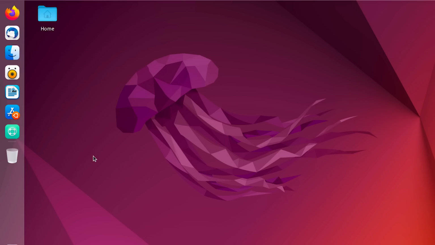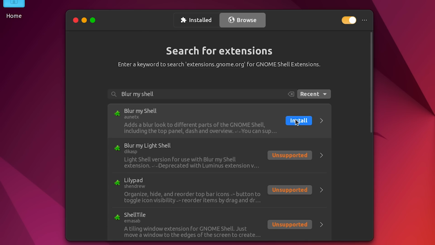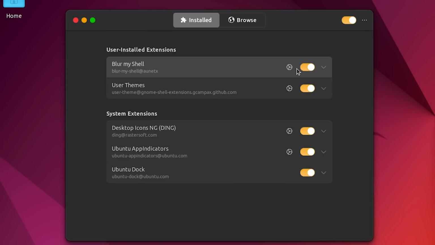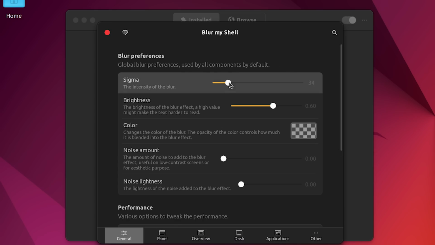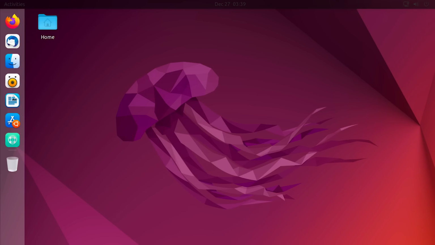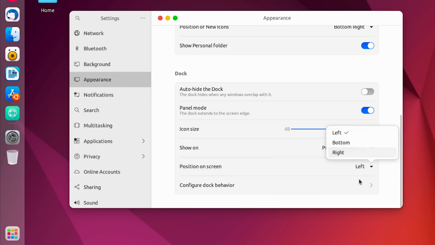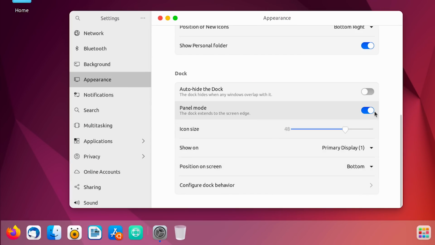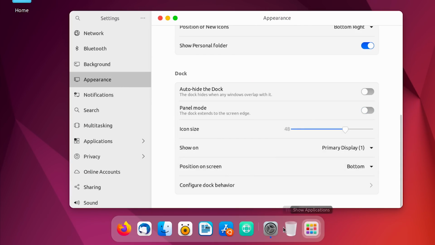Then I'm going to open the extensions manager again and we'll need Blur my Shell. Once it's installed, we can open the customizations and adjust the sigma with this slider right here, and also the brightness. Okay, but everything looks a bit weird. We have to open up the settings and make it so that the dock is at the bottom. We also have to disable panel mode so it actually looks like a dock.